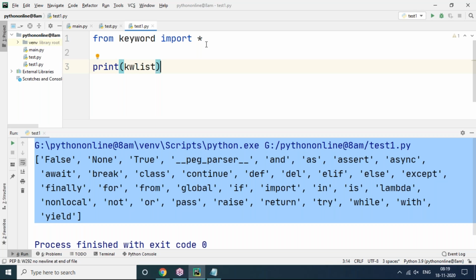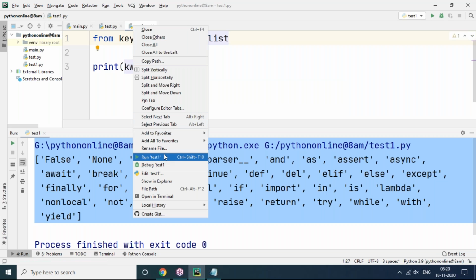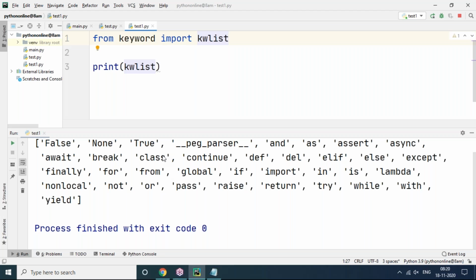If we use from keyword import star, there is no need to use the module name or library name dot kwlist. Directly we can use kwlist. Here star indicates everything from this keyword library; whatever functionalities are available, all will be loaded. But this is not good practice in reality. If you are using only kwlist in your program, why should everything be loaded? Instead of star, we can mention kwlist. Now you can see kwlist is coming clearly. Understand? Only kwlist is loaded and we get the keyword list completely.